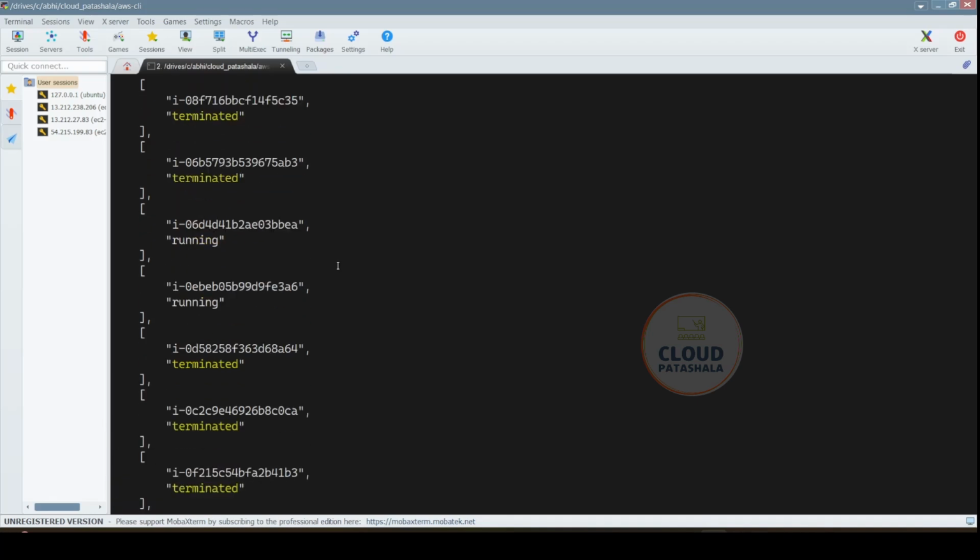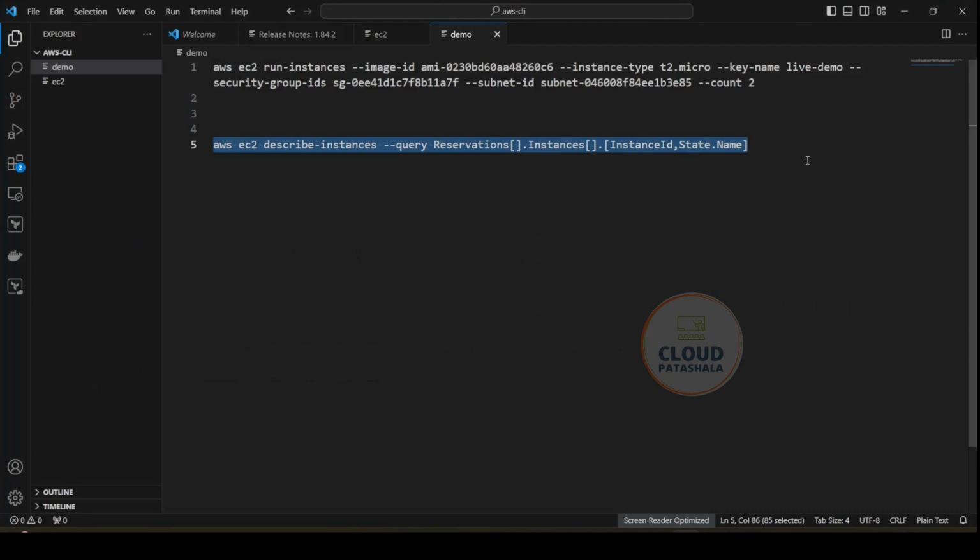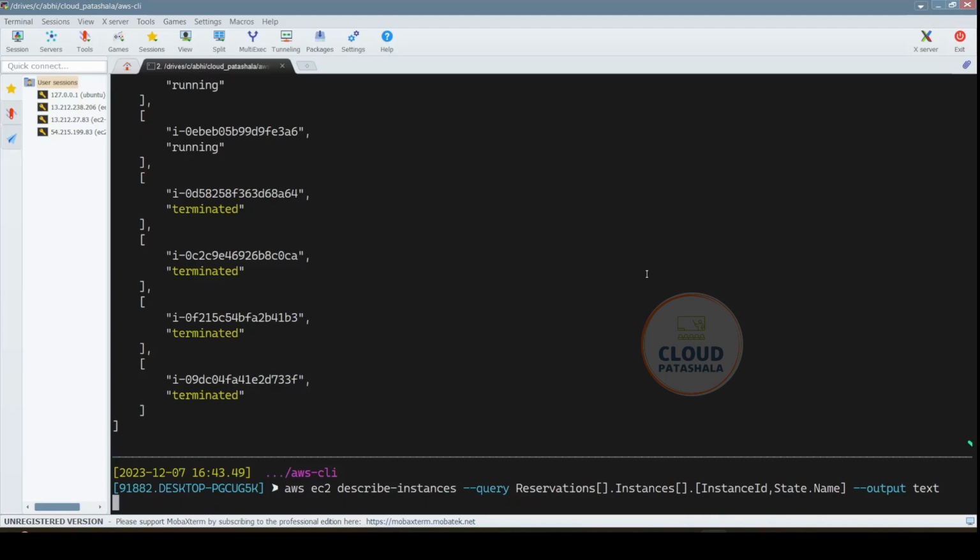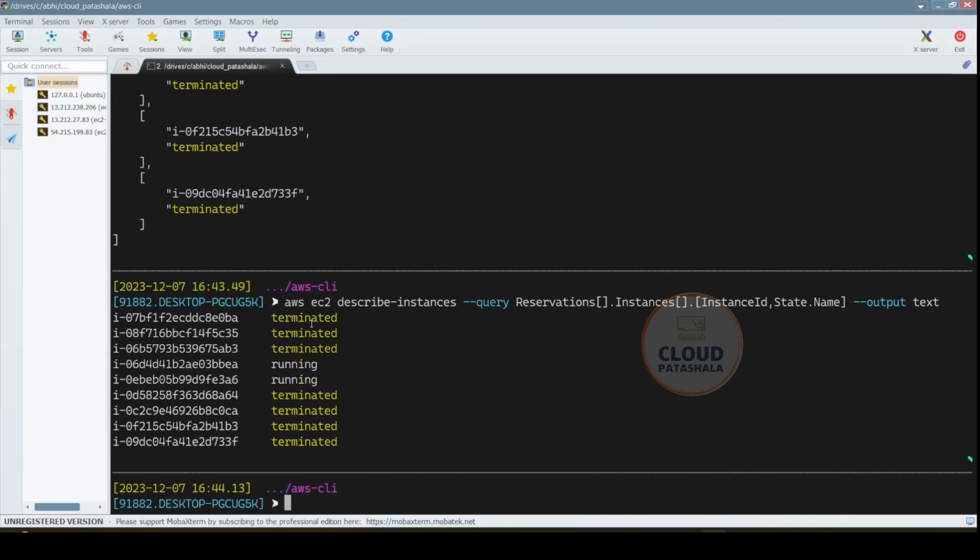Now this output is very difficult to parse. What you could do, if you would like to change the output, is just say output text, and now if you run the same thing, you should be able to get the output in a simple text format, which would be the instance and the state in the adjacent item. Now we know that these are the two EC2 instances which we need to play around with.